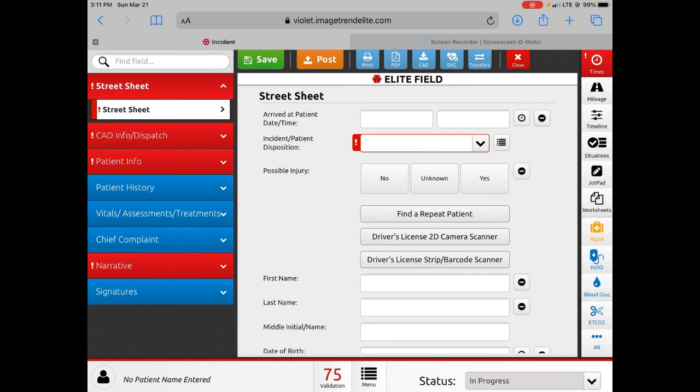If you're using a Surface Pro or a Toughbook or another computer, you will have to actually use the driver's license barcode scanner or strip scanner, and that does require having a mag strip reader that you plug into the USB. We are not going to cover that as none of the departments that we're working with currently have chosen to use that. If you do use it that way, please look into that. It'll be the third button down. Today we're going to do the driver's license 2D scanner.